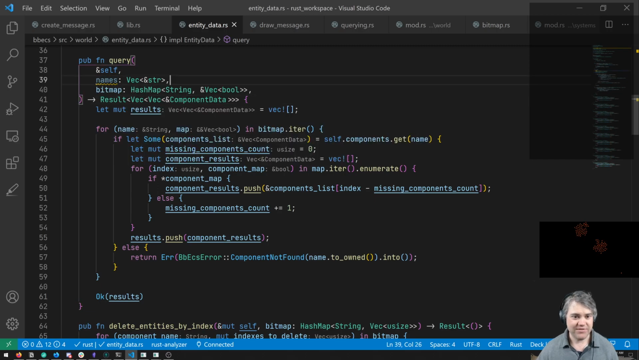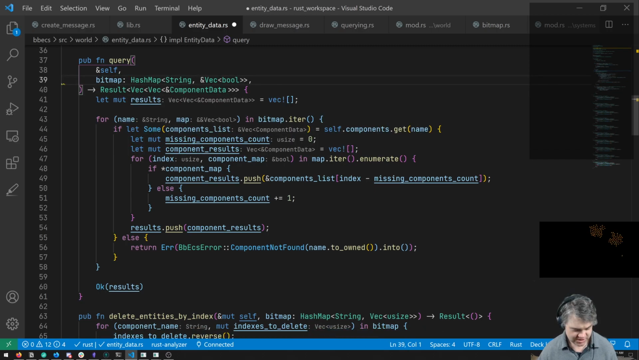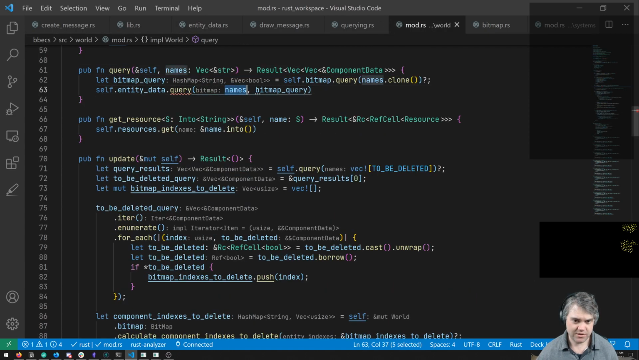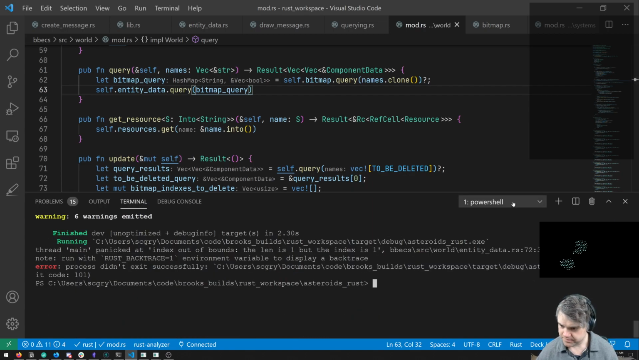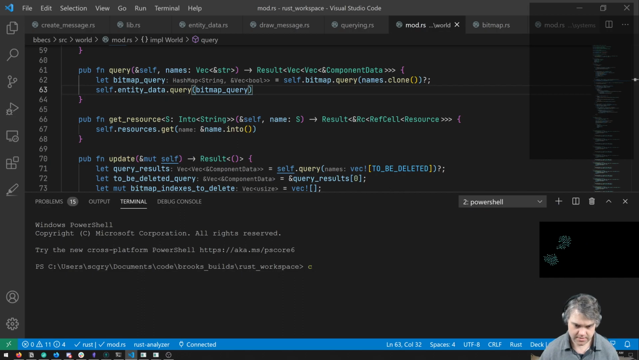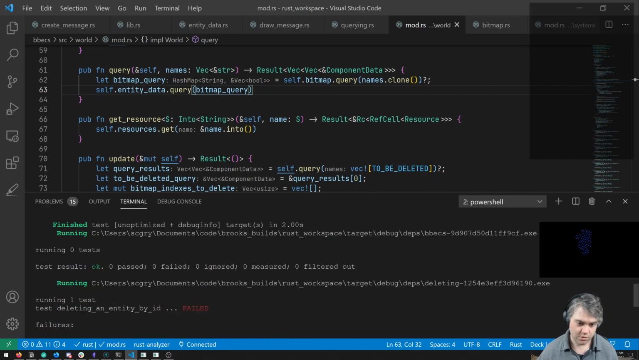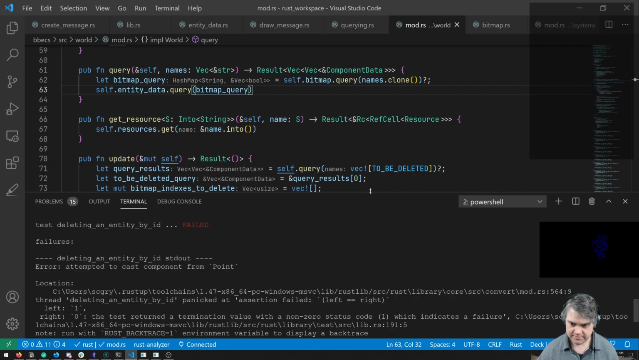Man, I don't even need to pass in the names anymore, do I? Just the bitmap. So that means in this query here, we don't need the names. So the names go into the bitmap query, and then we use that to pass into here. Okay, so if I now do cargo test, all the tests should still work, or not. All right.